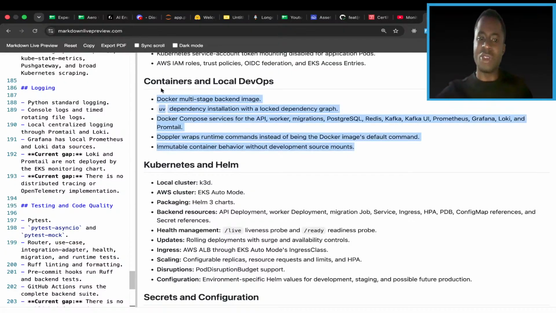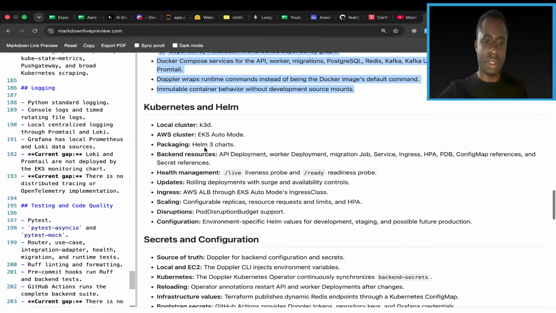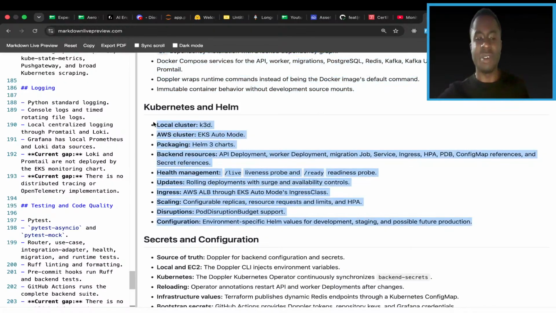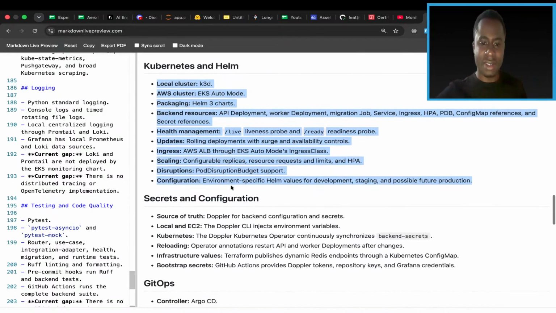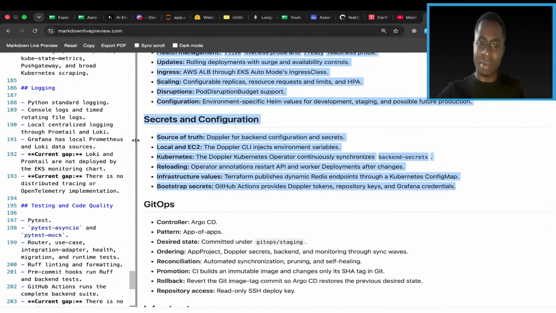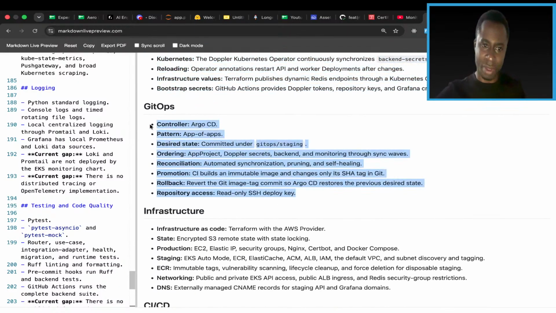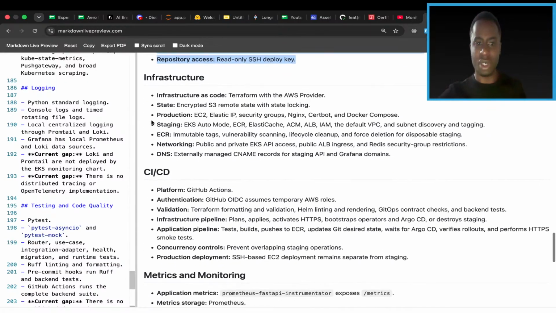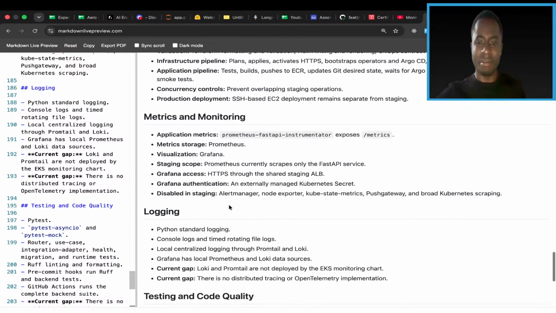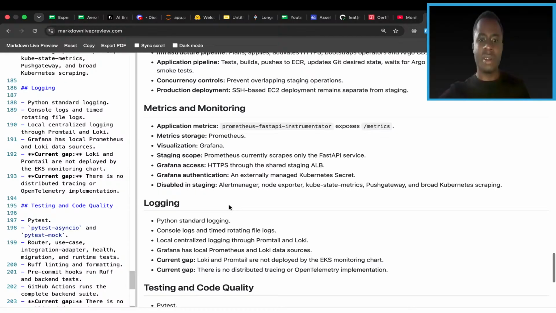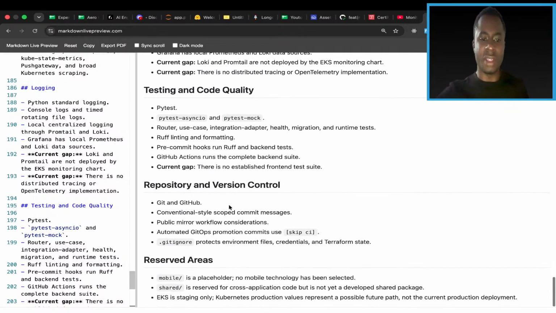Containers: we've done this again and again, so I cannot go through this. For Kubernetes and Helm, this is what we have spent the past 6 or 7 videos discussing, so I will not go through it. Secrets and configuration, the same thing. GitOps, also the same thing we've been doing for the past 6 weeks. Infrastructure, the same thing. CI/CD, we looked at metrics and monitoring, and of course we've done logging and testing.